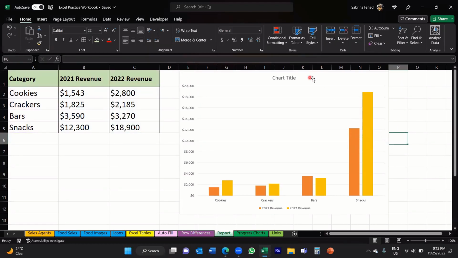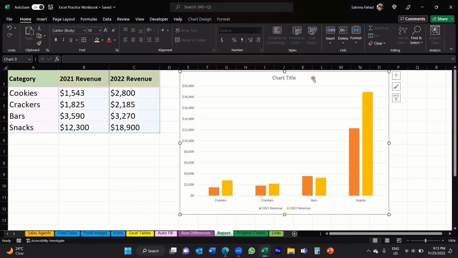The next thing is, if you click into the chart area and go towards the right again, you'll see the green plus icon, the green cross. If you click on that, this will give you a list of different chart elements which you can add or remove. So we'll have a look at some of these.